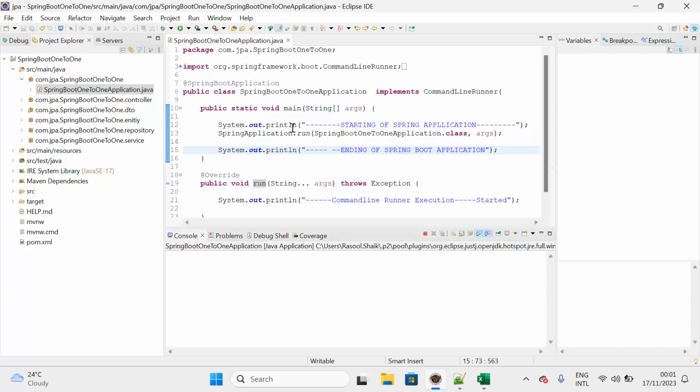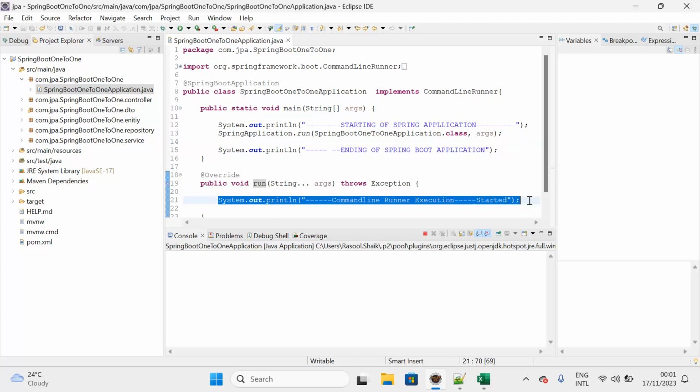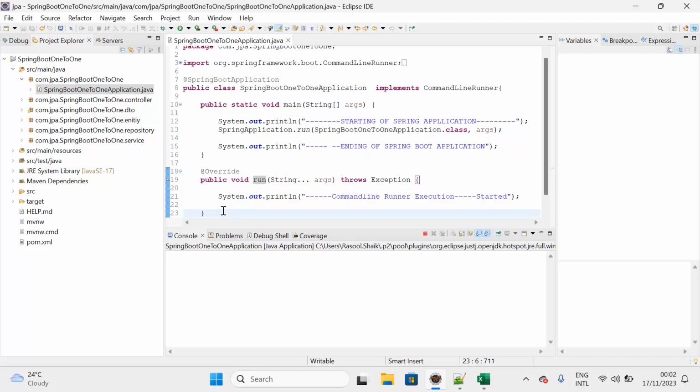So what will happen: first this SOP will display during the execution. After that, once the application context is created, the run method is immediately executed. Once it is successfully executed, with all the statements we have written here, it will terminate the Spring Boot application. Okay, so execution will start there.